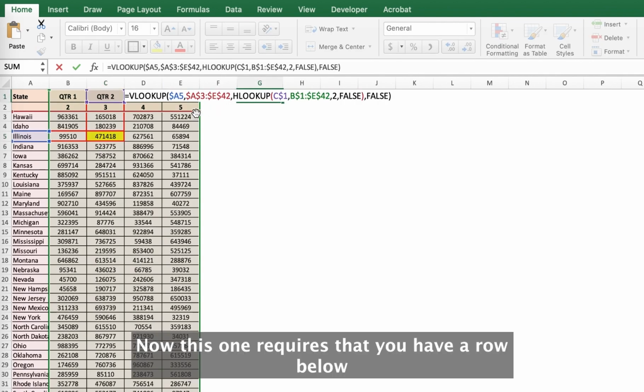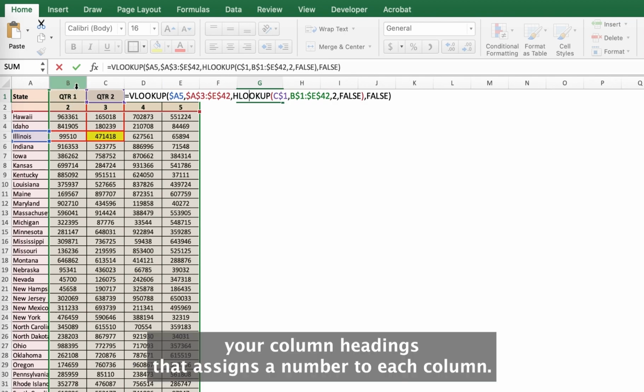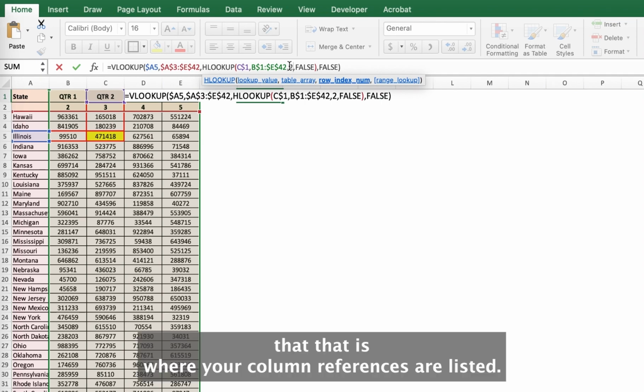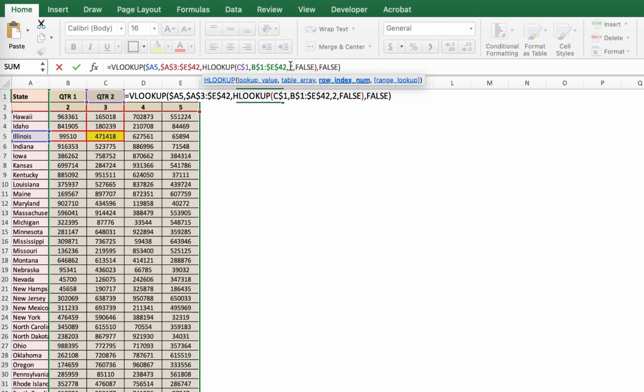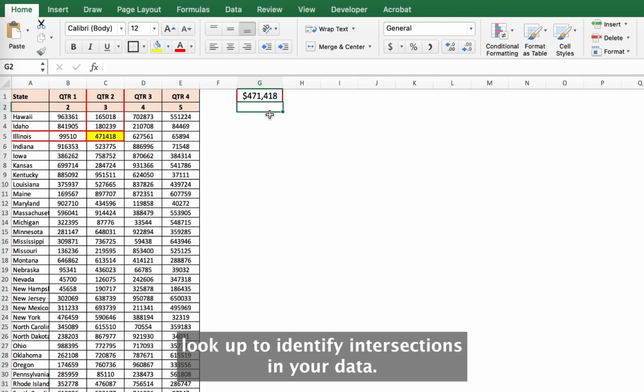Now this one requires that you have a row below your column headings that assigns a number to each column. It tells it right here in the row index number that is where your column references are listed. And just like that, you just learned 3 ways that you can use VLookup to identify intersections in your data.